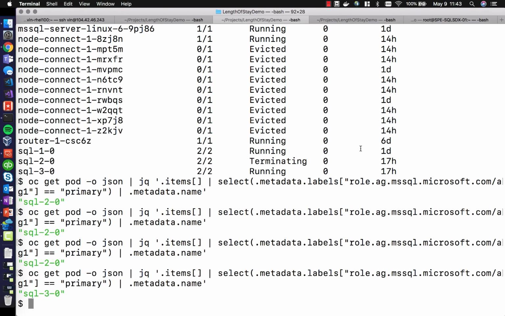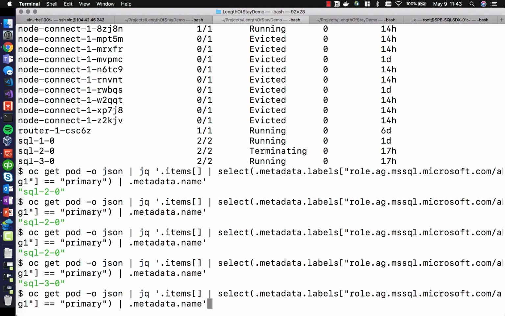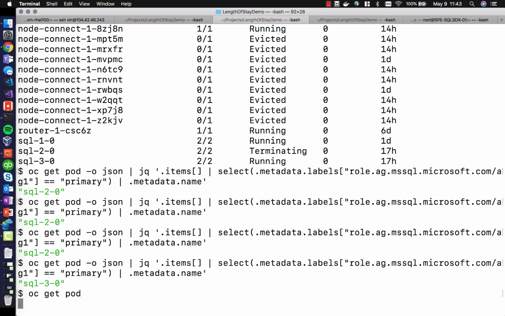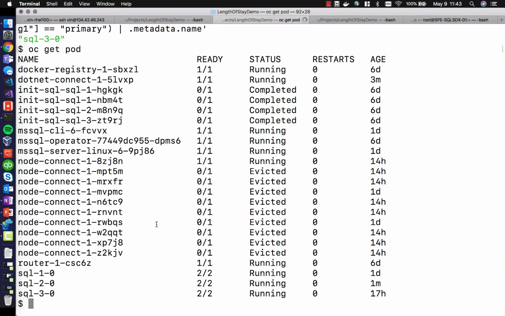The data will already be there, and it'll simply catch up to whatever the latest data is from where the primary is at. So if we now run this oc get pod again, for example, you'll see that SQL-2-0 is already back and running.